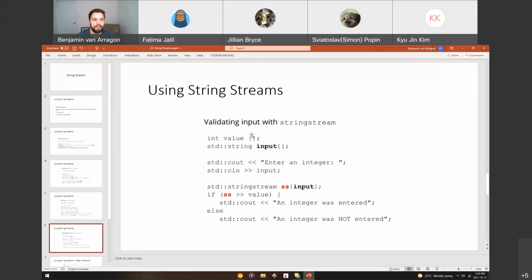So we can use that to validate input with string streams in memory, and it's very, very useful to do it this way. We've got a value that we're taking, and it's type integer, and we've got input from the user stored in a string. We're asking them to enter an integer. And then we're going to store what they enter in input. But you'll notice input is actually a string. Even though we're asking them to enter an integer, it's stored in a string. A little bit confusing, just bear with me as we go through this example. So their input will be stored as a string, even though we're asking for an integer.